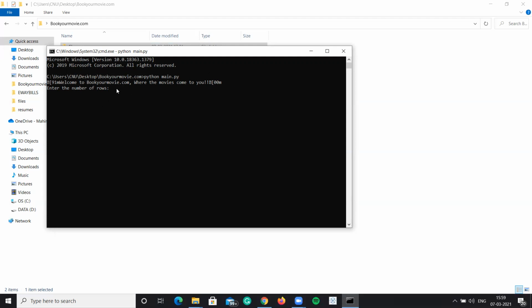It asked me to enter the number of rows. I will give 10 as the number of rows, and it asked me the number of seats in each row. So let's say 9 seats in each row. After giving these values, it prints these five options. Each option does one thing. Again, these are the codes for the bold letters, so don't get confused with this.